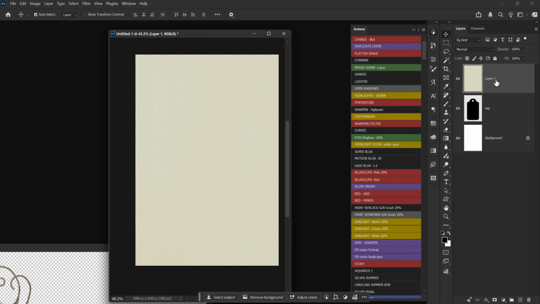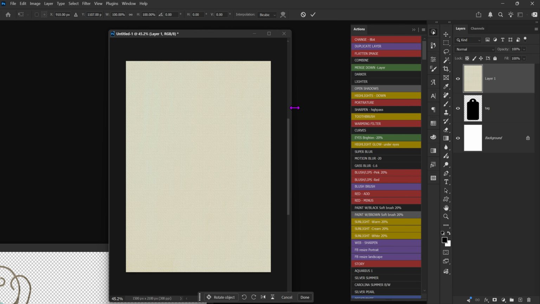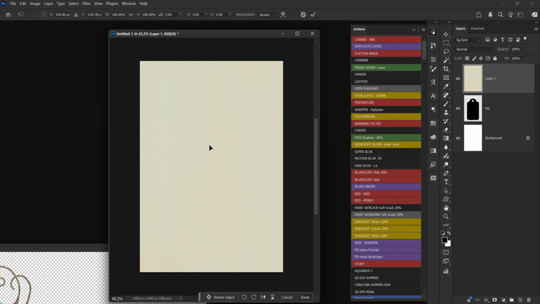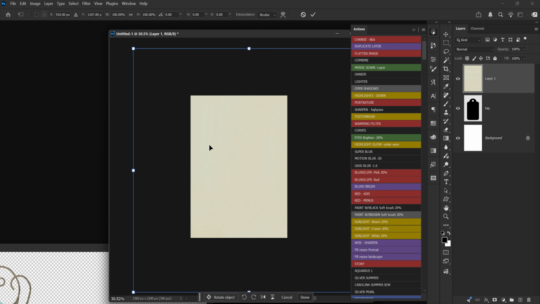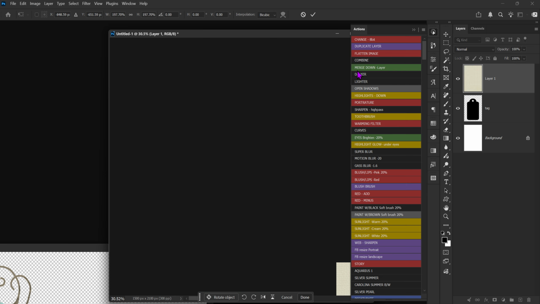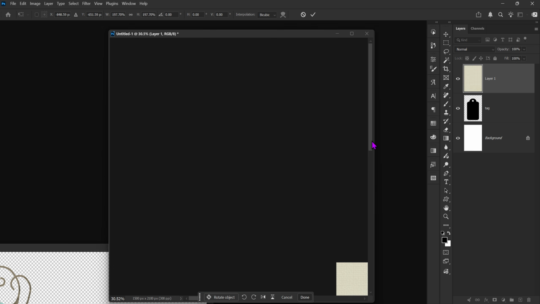So I'm going to make sure that layer is selected. I'm going to hit Control T to free transform my paper. And because my paper is so big, you do not see a bounding box. So I'm going to hit Control 0. I just do it without thinking, so I'm not really sure. I am going to hold down my Shift key to constrain my size. Let's close this.